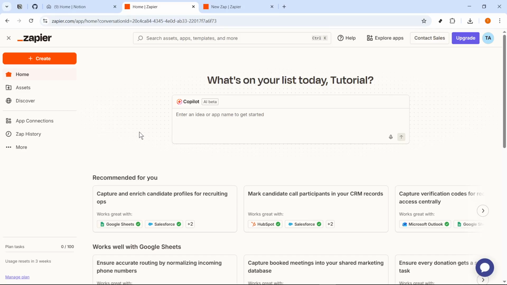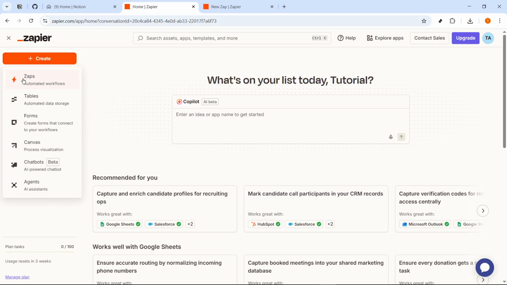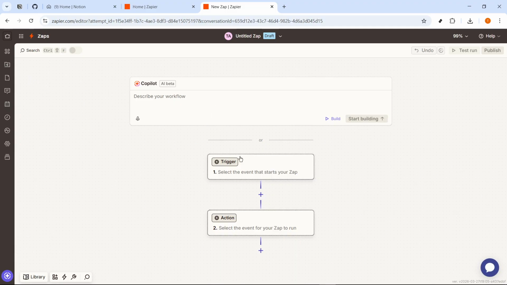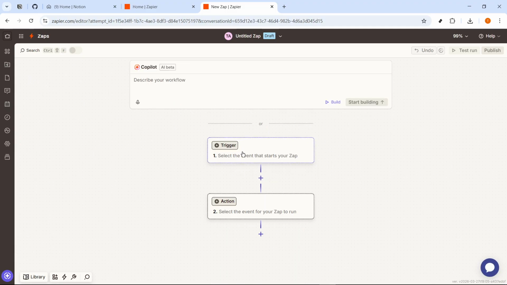In today's video, I'm going to teach you how to sync a GitHub repository with Notion automatically. Start by opening Zapier in your browser and make sure you're already signed in. Once you're on the main dashboard, go to the left sidebar, click Create, and then choose Zaps from the dropdown. That opens the Zap editor, which is where you'll connect GitHub to Notion.